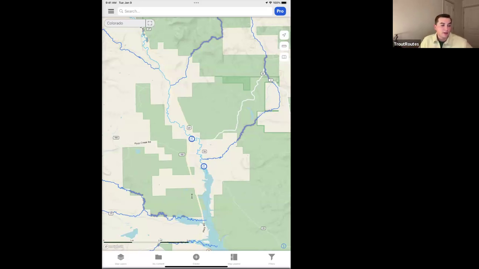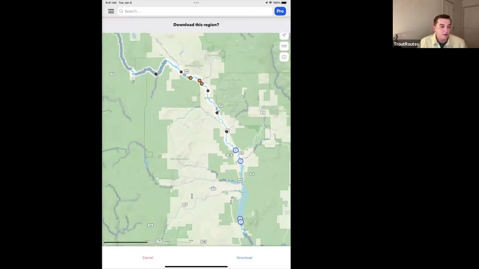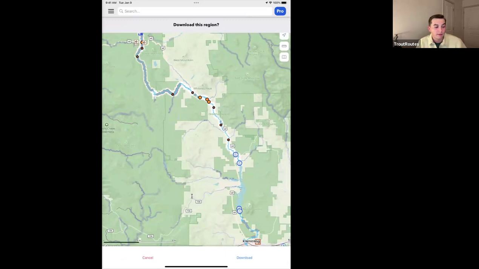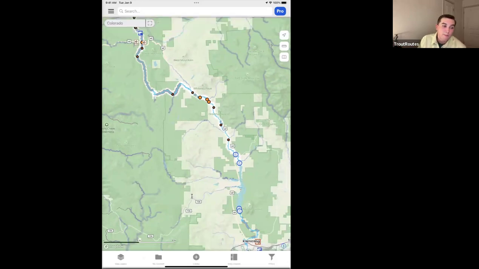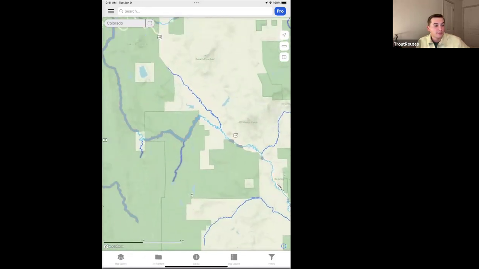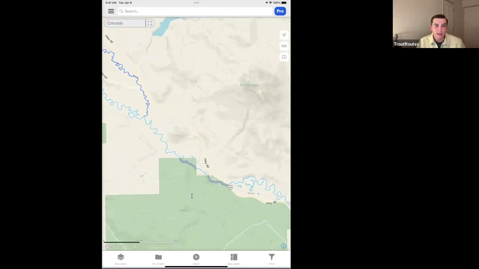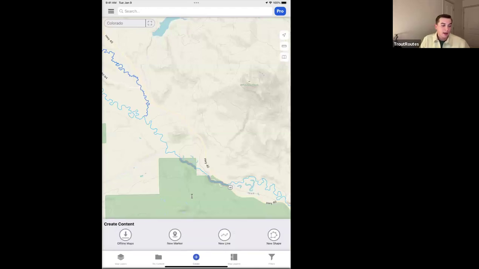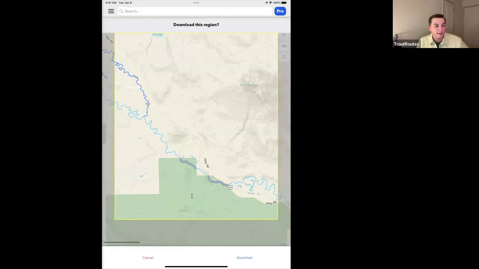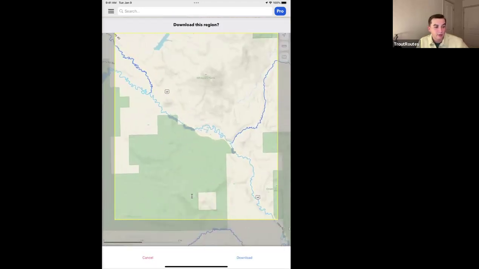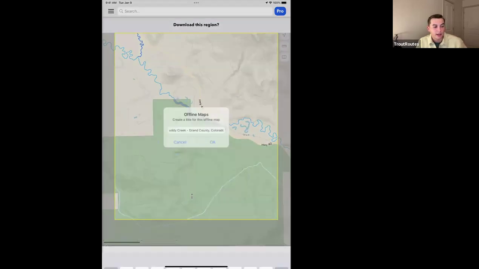So like I mentioned, within that stream card, you can save the entire waterway for offline access. But if we are just looking for a specific section of water, say we were looking to fish this, wasn't exactly confident that it was going to have cell service, we can utilize the offline maps feature of Trout Routes by using the create tool down on the bottom in the very middle there. And we can select offline maps on the left, and we can pan to select the region we want to download. And then we can select download.